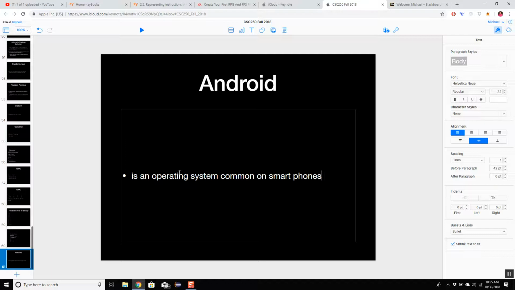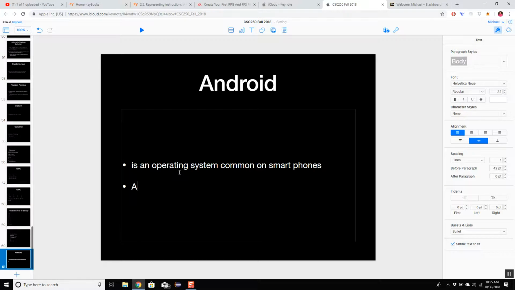So what's the antithesis to Android on the iPhone side of things? iOS. So Apple's competitor is called iOS.